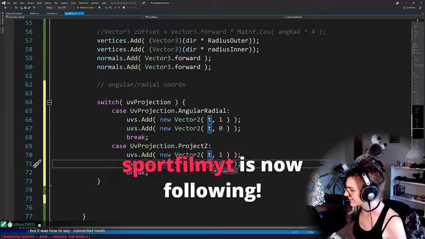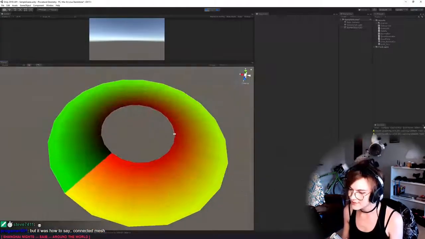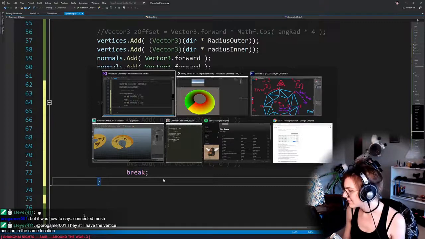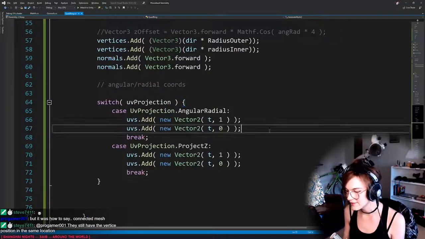Thank you for the follow. It was how to say connected mesh. It's still a connected mesh. It depends on what you mean by connected mesh. The vertex position is in the same location, so it's still going to be a quote-unquote connected mesh, geometrically, right?